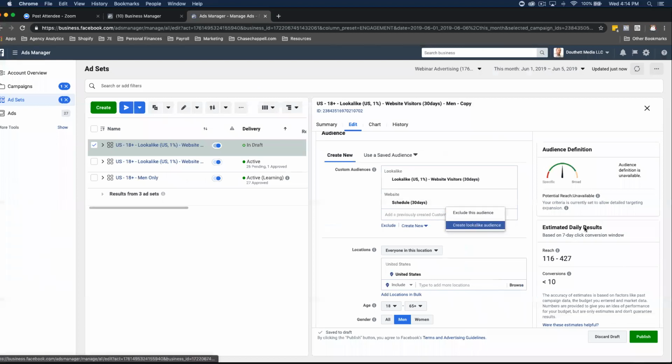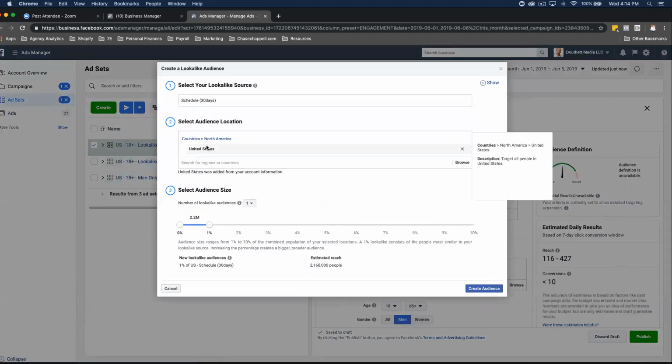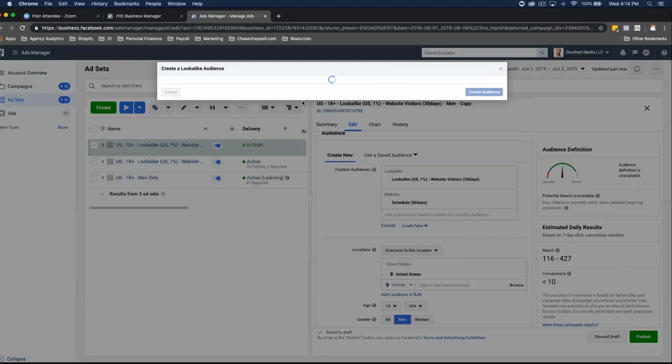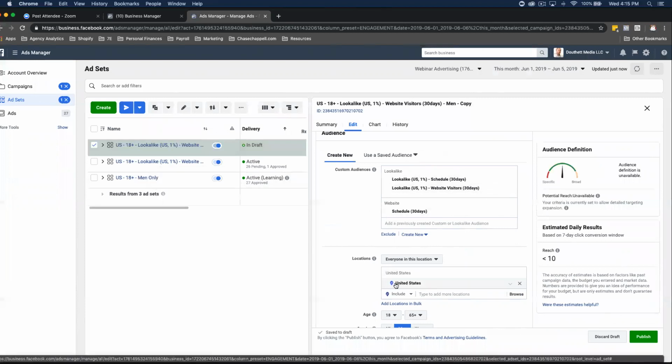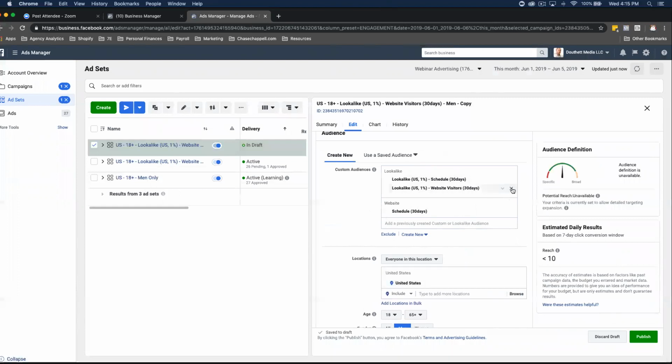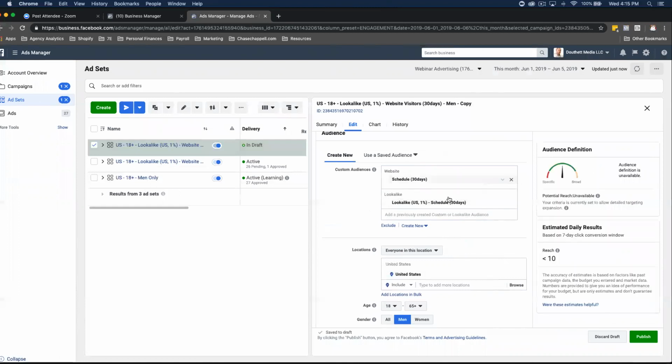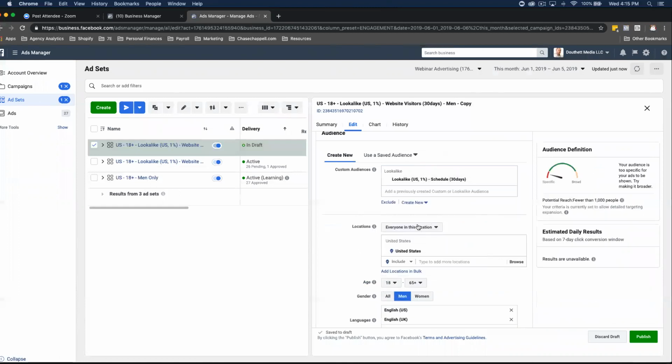Test it. Create lookalike schedule. United States, create audience. And if you do different countries, you'll just select the other country that you want to target people in. And if you want to afterwards, just go ahead and repeat this process, except do it for a different country. Just make sure you leave out the United States. I was thinking Canada. Yeah, there you go, Canada. That would be perfect.